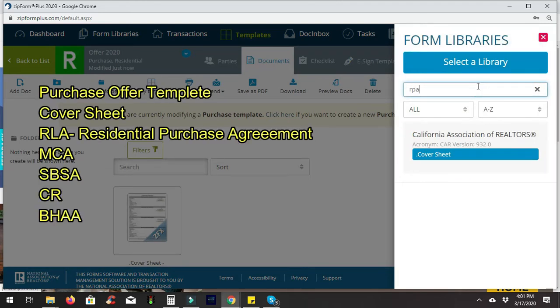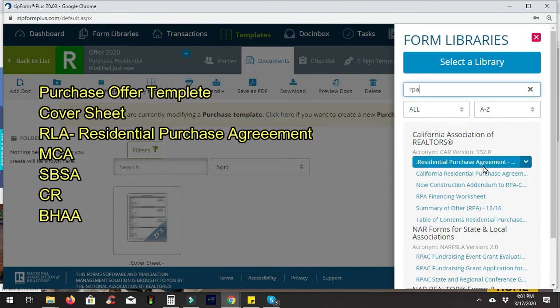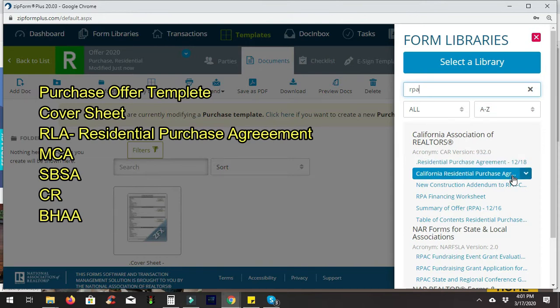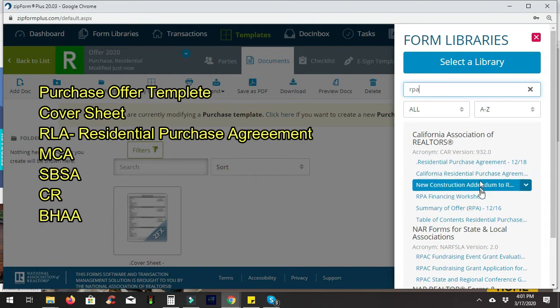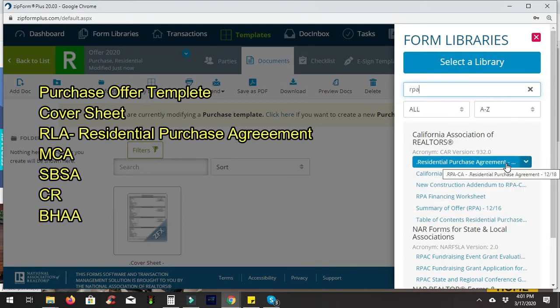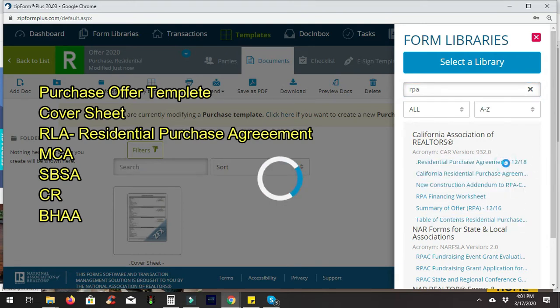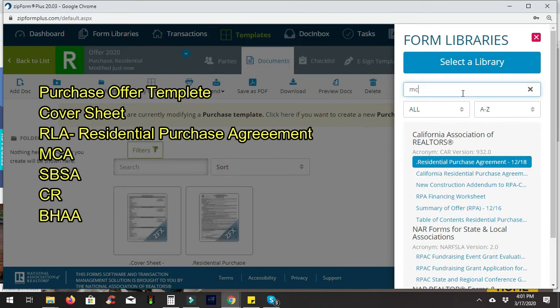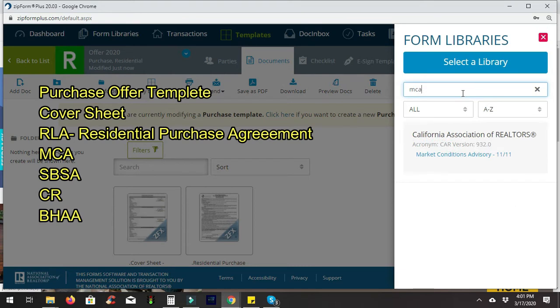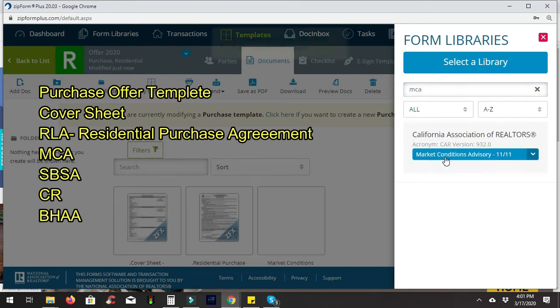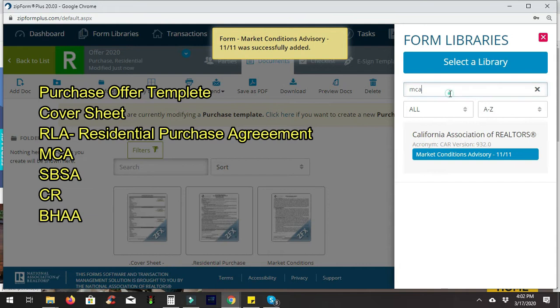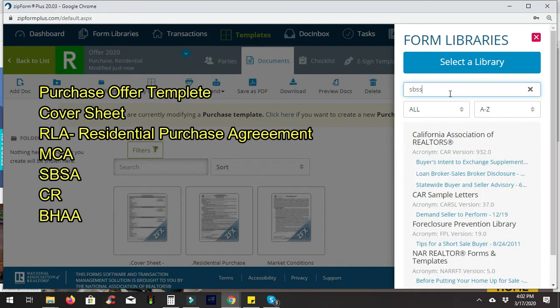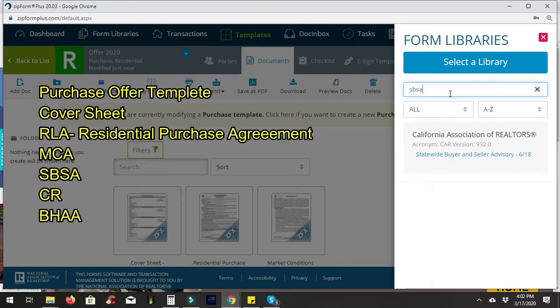We're going to type in RPA, which stands for Residential Purchase Agreement. And if you're ever not sure which one to select, always select the top one or the latest edition. We're going to choose that. We're also going to choose MCA, which stands for Market Conditions Advisory. We're going to go ahead and choose SBSA, which is for Statewide Buyer and Seller Advisory.